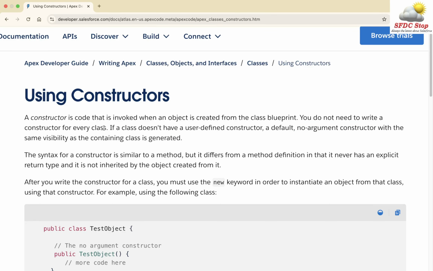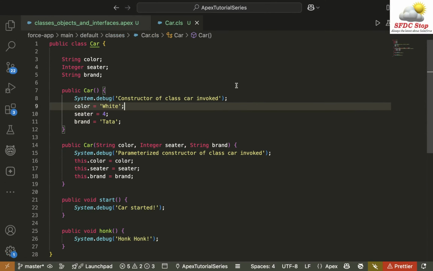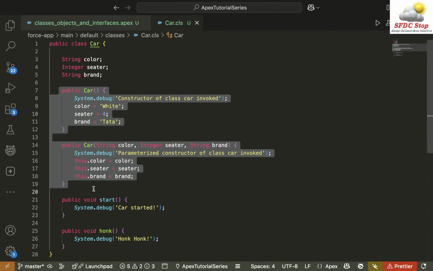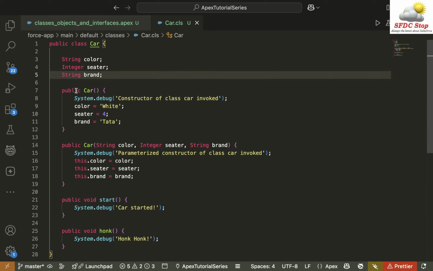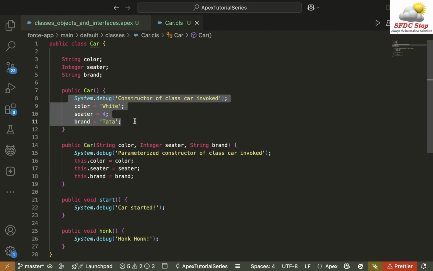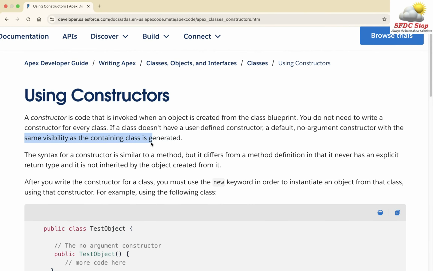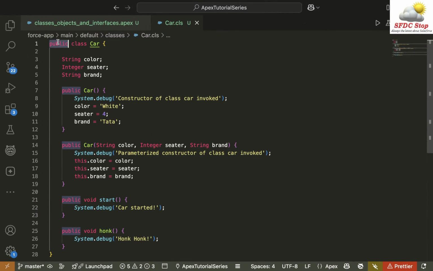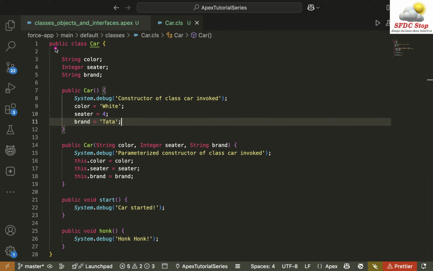So if you see what this line is saying, if a class doesn't have a user-defined constructor, a default no argument constructor with the same visibility as the containing class is generated. This means that if you don't define any constructor, by default, Salesforce automatically generates a no argument constructor like this one, which doesn't have any code. So it has the same visibility as the containing class. If your class is public, the constructor will also be public by default. If the class is global, then we can have a global constructor as well. We can even have a private constructor as well.